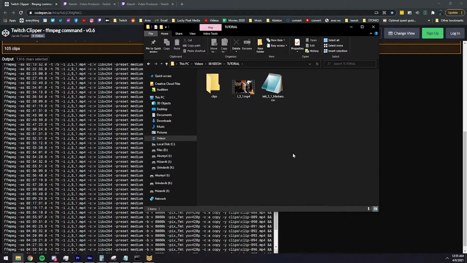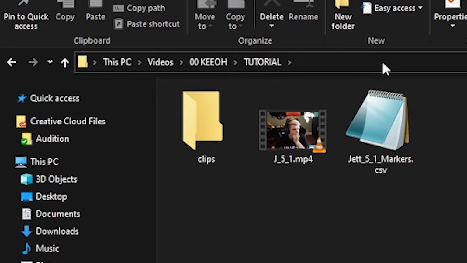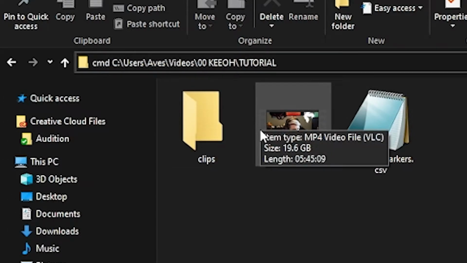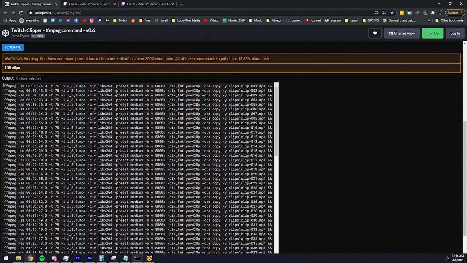At this point, you need a command prompt window open in this directory. The easiest way to do that is to click up here in the address bar, go to the beginning and type cmd space, and then hit enter. Then go back to the Twitch Clipper tool.